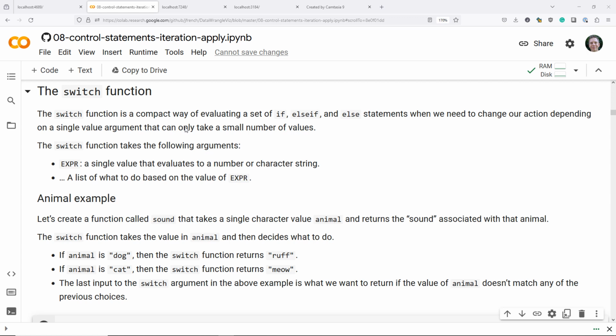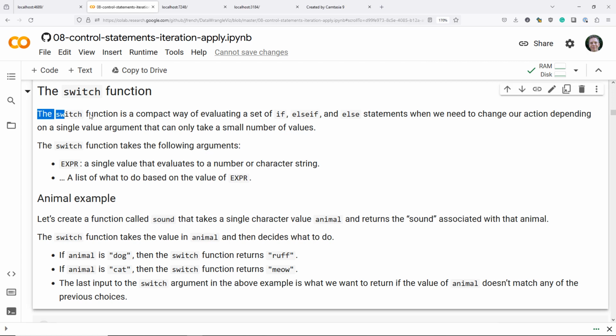Let's talk about another kind of control statement called the switch function. The switch function is really just a compact way of evaluating if and else statements when we need to change our action depending on a single value argument that can only take a small number of values. So basically the switch function is kind of a special case when you have a discrete set of values, and depending on this discrete set of values you want to decide what to do, then the switch argument might be an appropriate control statement for you.